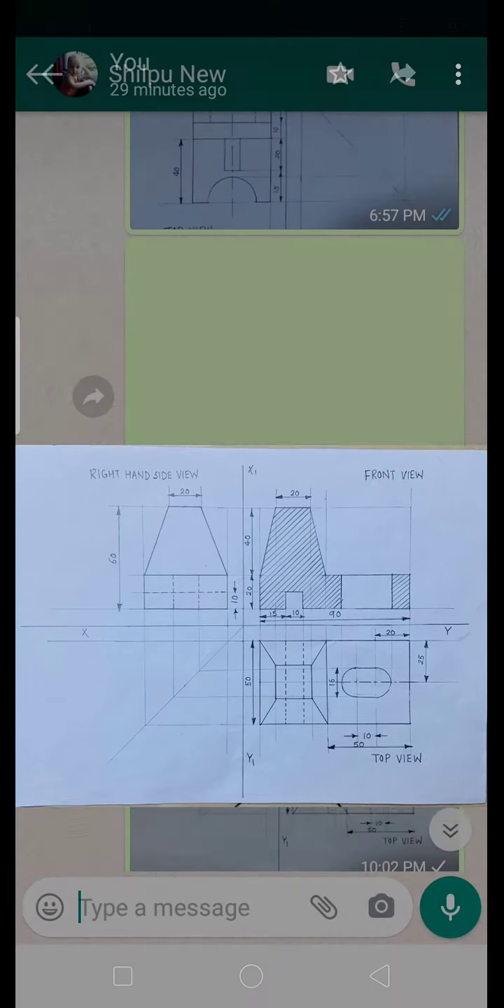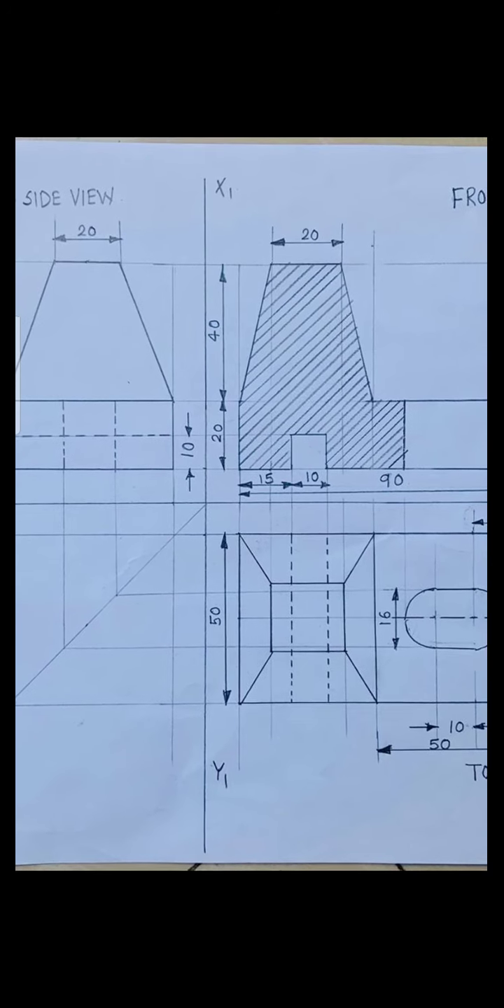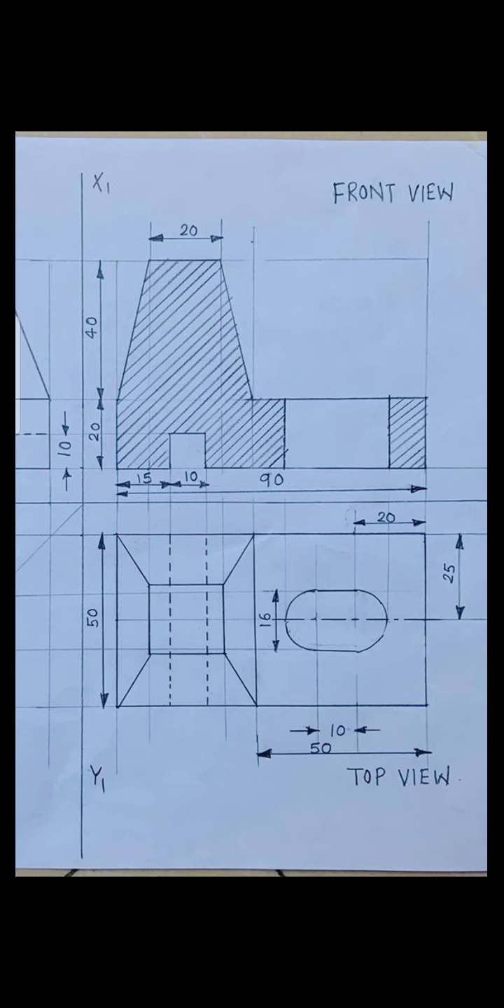See here in the front view. This is a slot portion and this is a hole portion. That will not come as a hatching line because it is not a solid portion, that's why it will not be cut by the hacksaw. Now we see how to draw the hatching lines here.